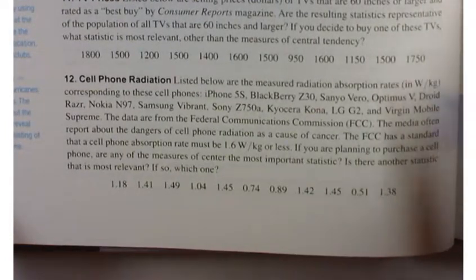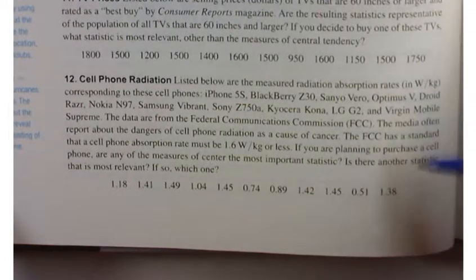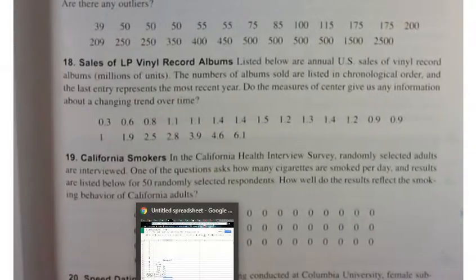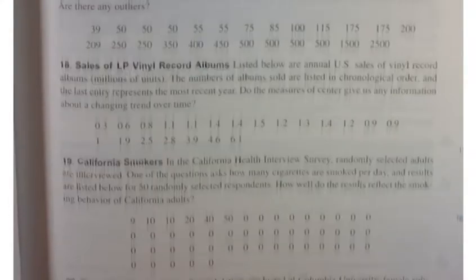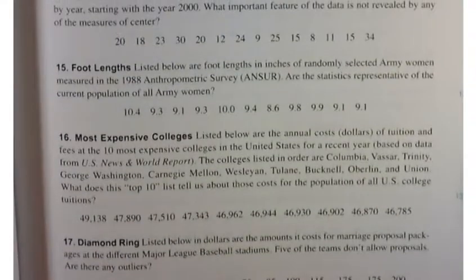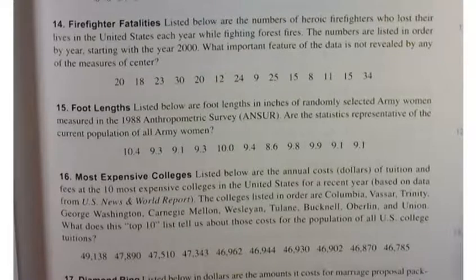Are we good with problem number 12 here? Okay. Let's move on to problem number 14.